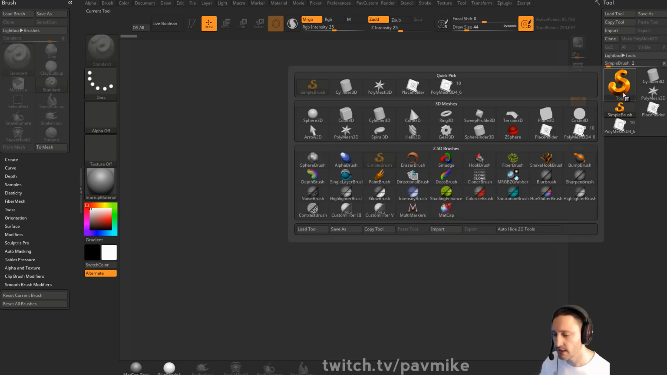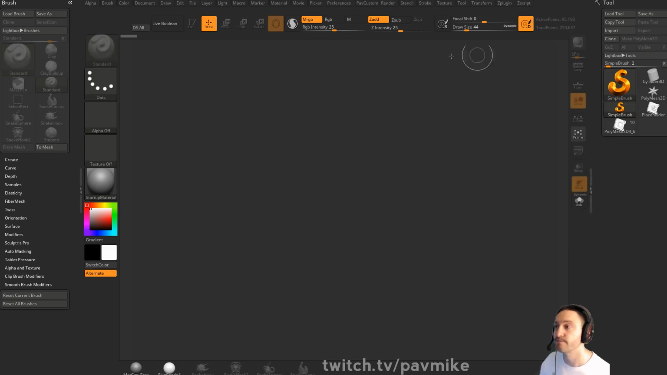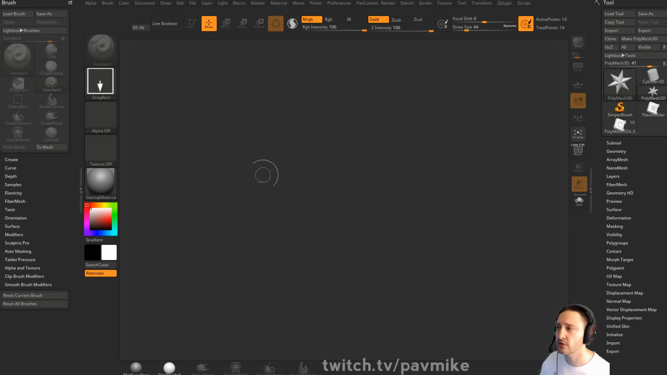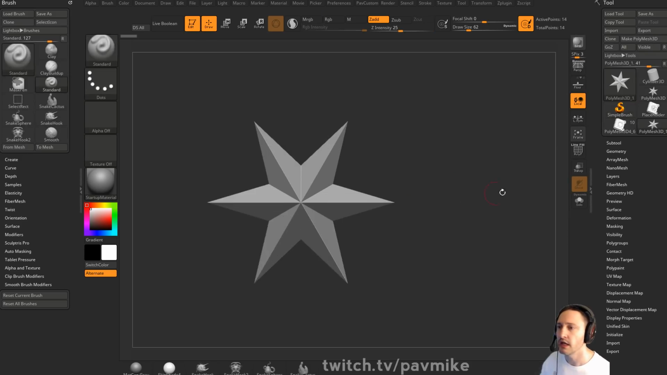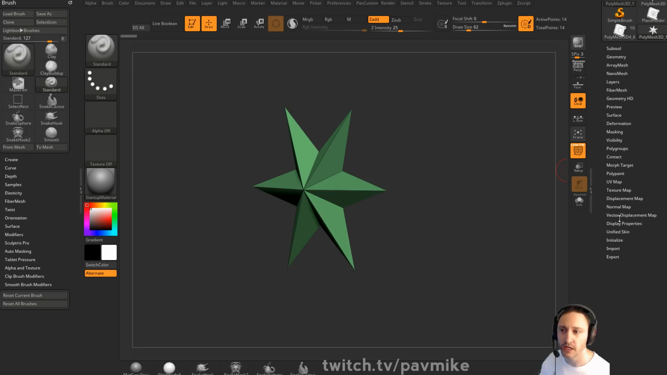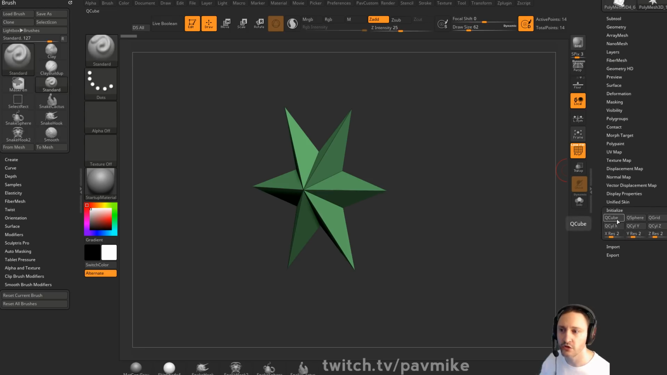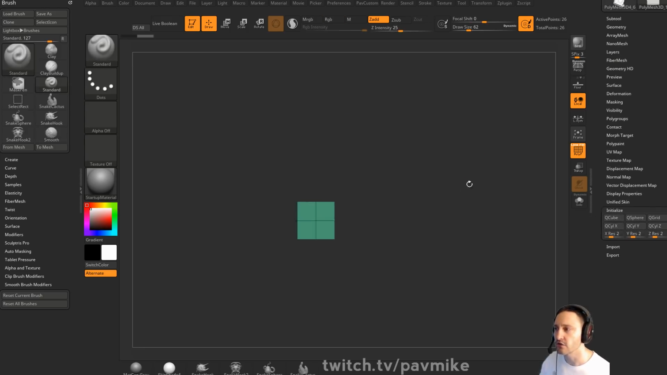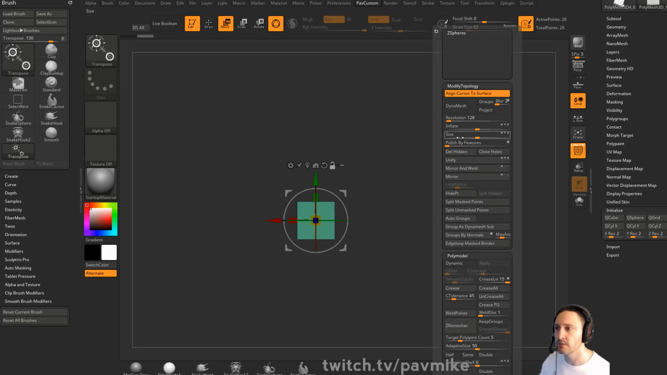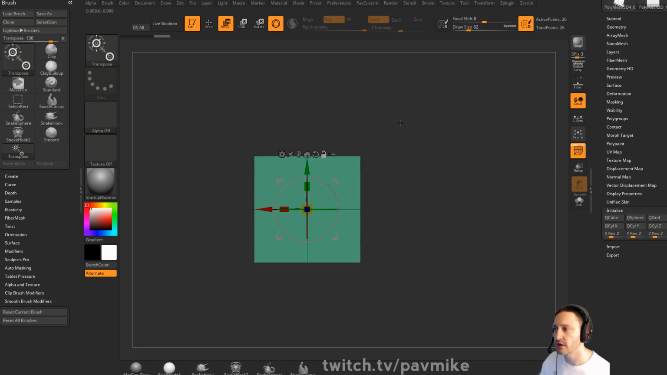If we're going to make a bookshelf, how I'm going to start is we'll just grab Polymesh 3D here, and that doesn't look too much like a bookshelf. But if we go to initialize down here, do a Q cube, now we have a little square, and we can go ahead. You know what I'm going to do? I'm going to do a deformation unify, just so I know a little bit better the ZBrush native scale we're working in.